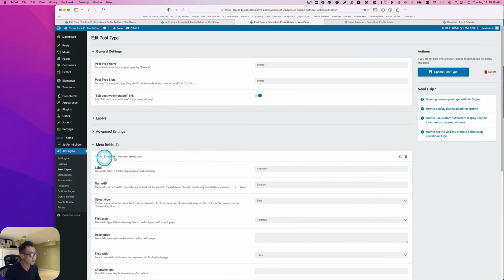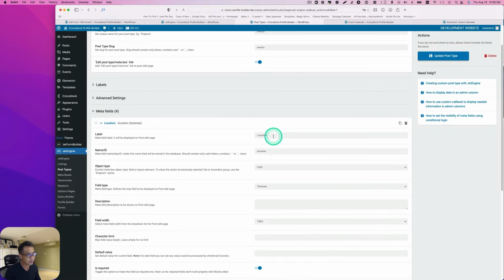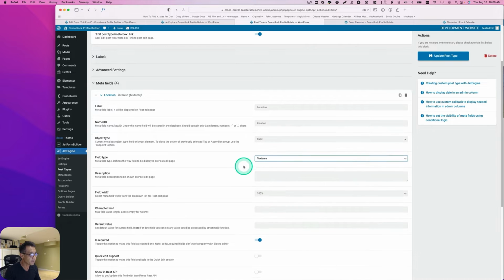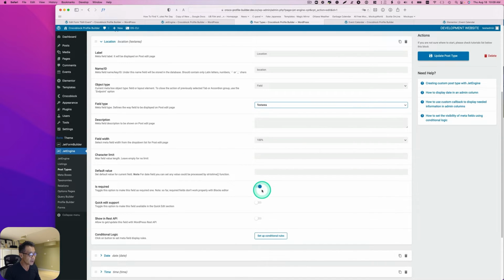One is location, I'll show you. So label is location, that's name ID. And then the field type is just text area. All right, so it is required.